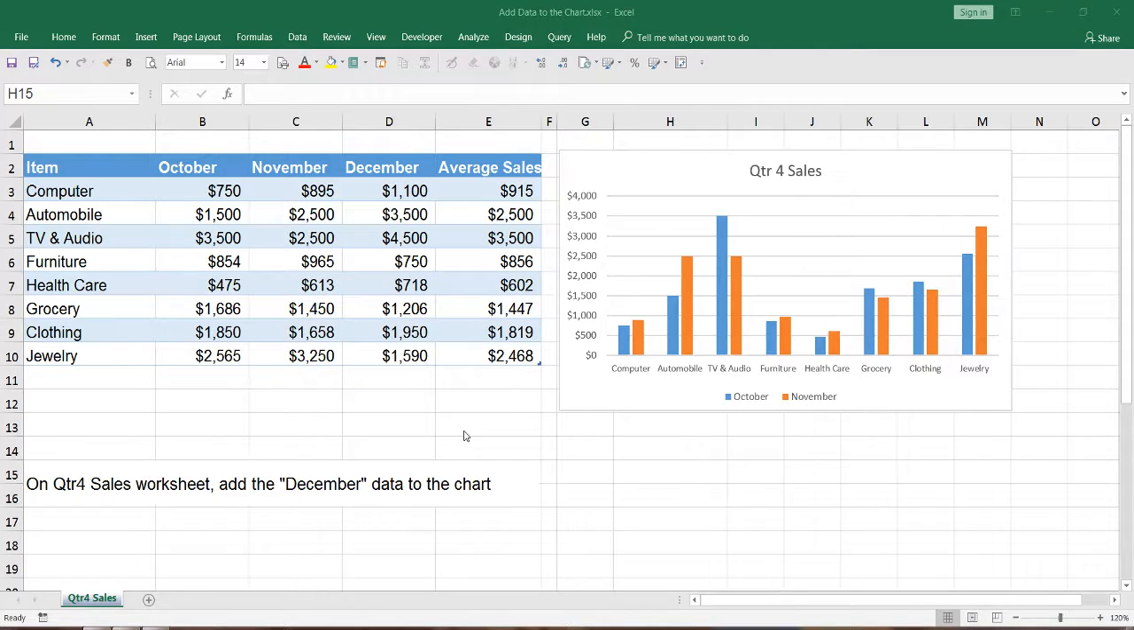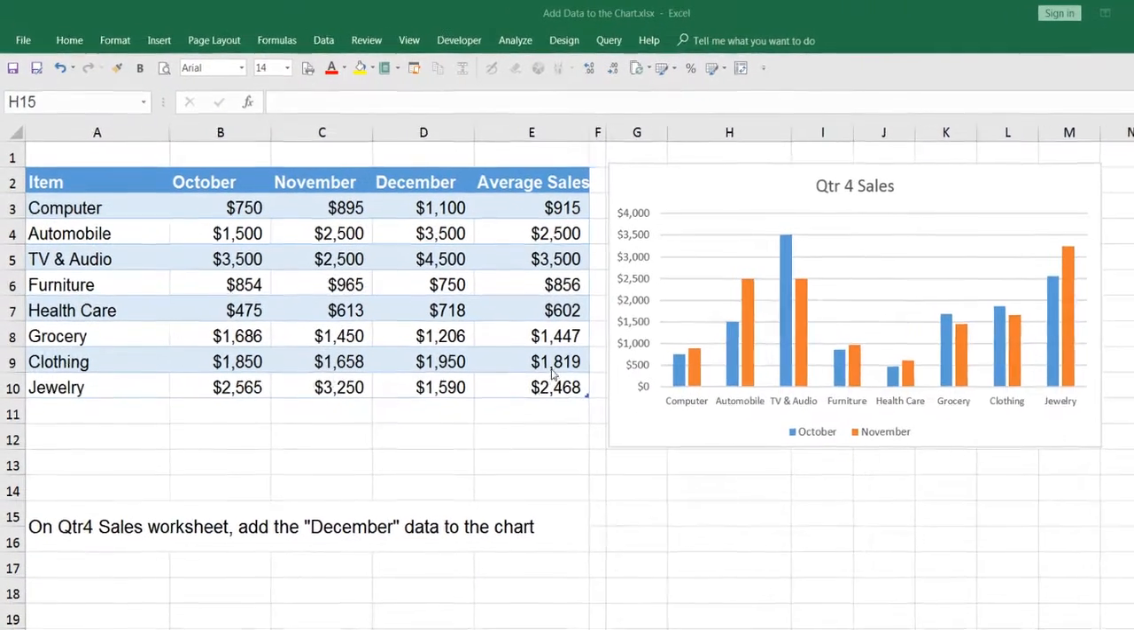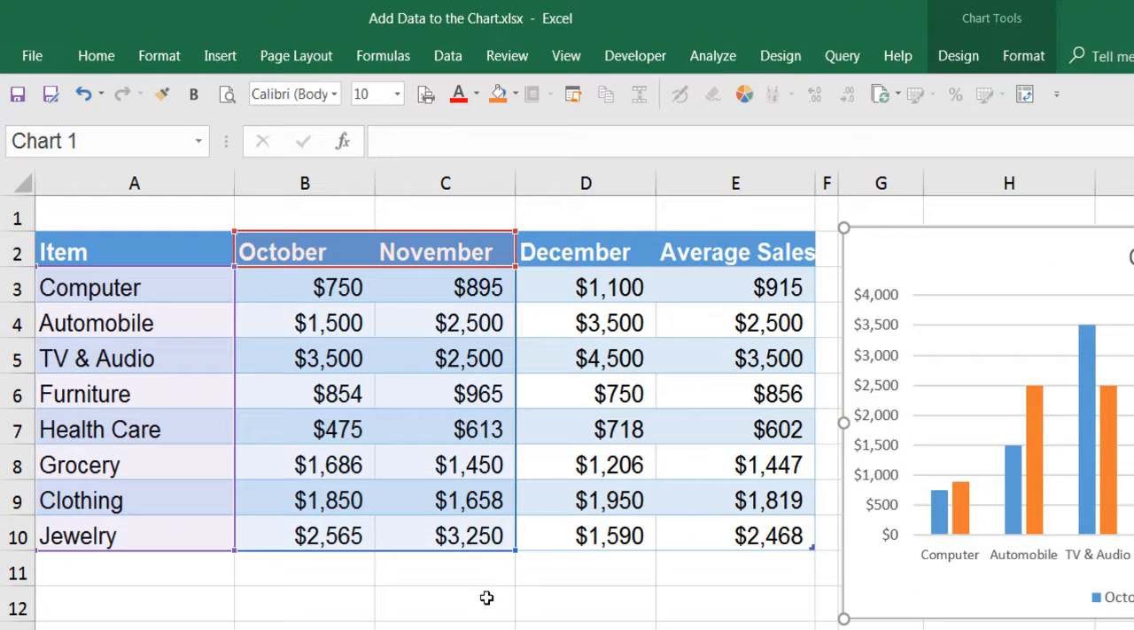In this Excel certification exam, we have the following question. On the quarter 4 sales worksheet, add the December data to the chart. If you click on the chart, you will notice immediately there are some lines surrounding the data, as well as the legend. There are two ways to add December data to the chart.